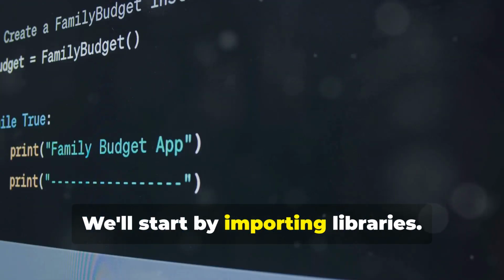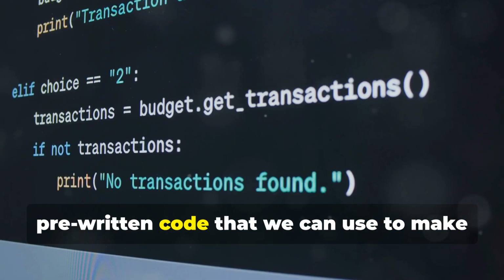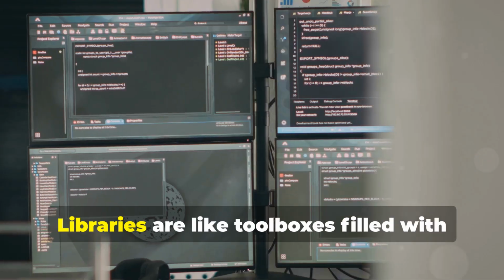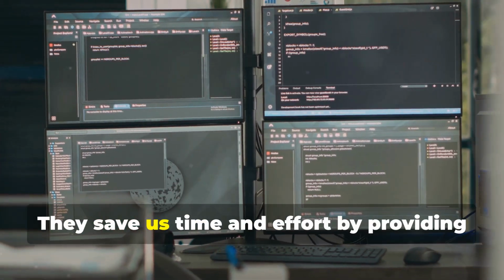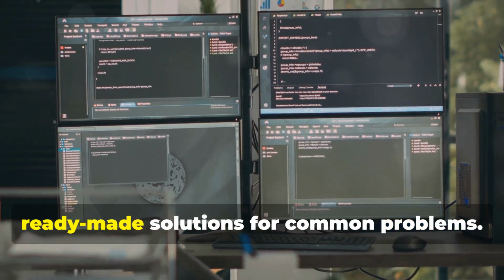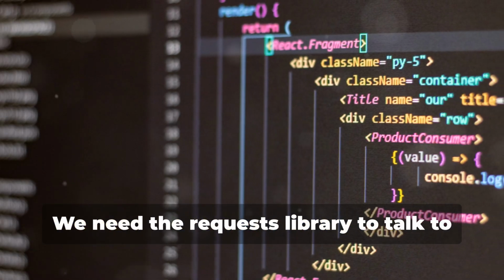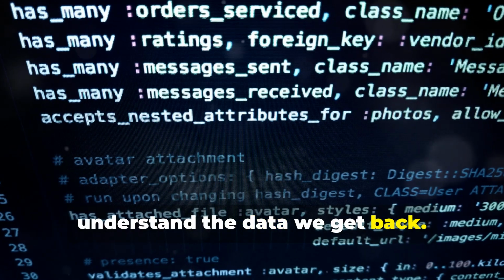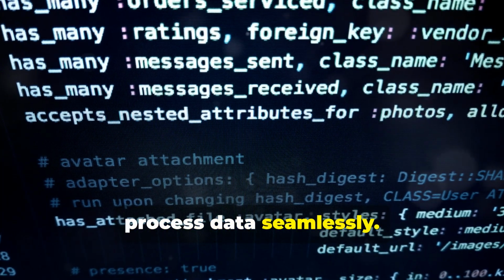We'll start by importing libraries. Libraries are essential as they provide pre-written code that we can use to make our tasks easier and more efficient. Libraries are like toolboxes filled with pre-written code. They save us time and effort by providing ready-made solutions for common problems. We need the request library to talk to the internet and the JSON library to understand the data we get back. These libraries will help us fetch and process data seamlessly.